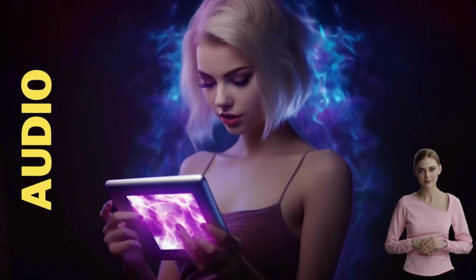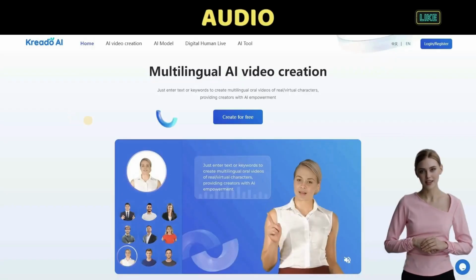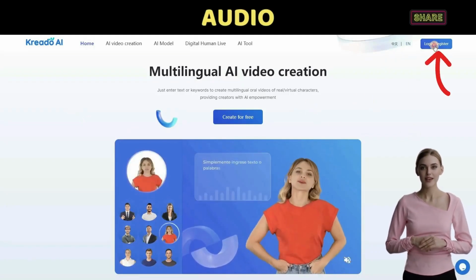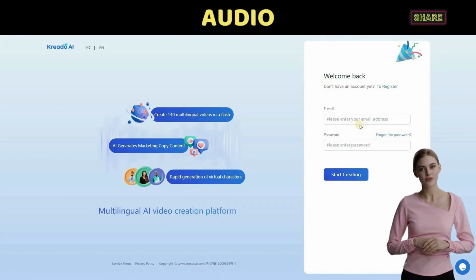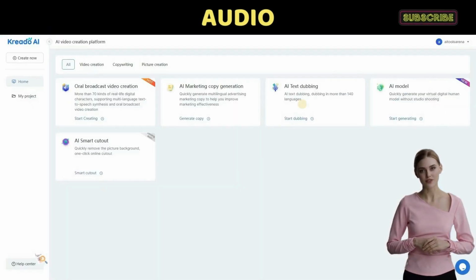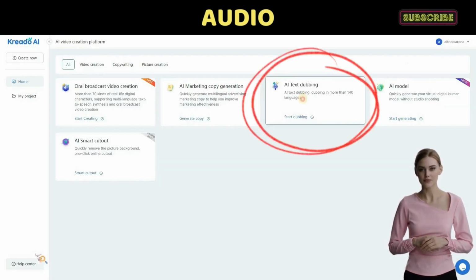Part 2. Create audio using AI. If you don't want to use your own voice, you can use this free text-to-speech AI. To use this AI tool, you need to register using your email or Gmail account. After the registration process is complete, go to your AI Tools dashboard and select the AI Text Dubbing menu.